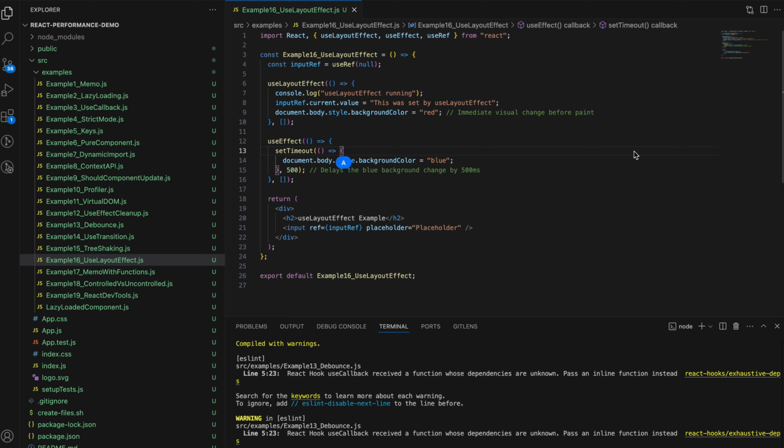In useEffect, once the DOM changes and updates are done, then whatever you have in useEffect gets executed. But useLayoutEffect runs before the DOM update really happens or anything is painted. Okay, so let me quickly explain the code here. We'll see in the browser, in a real app, how exactly these two make an impact. So, useLayoutEffect here.